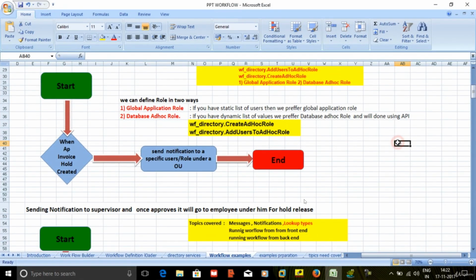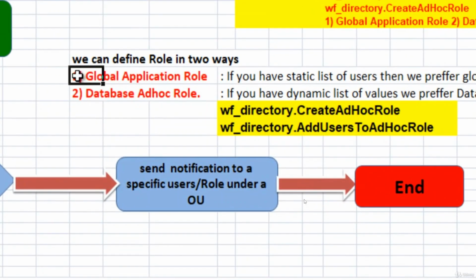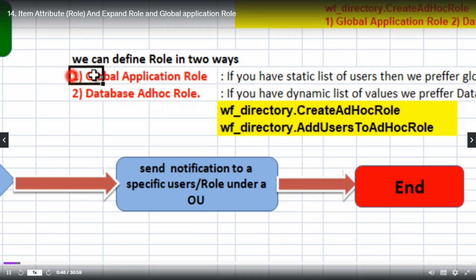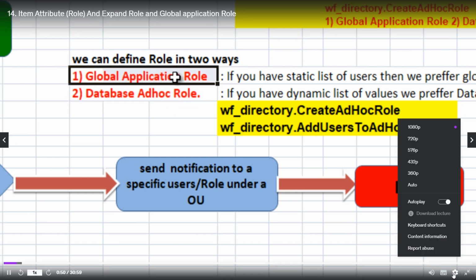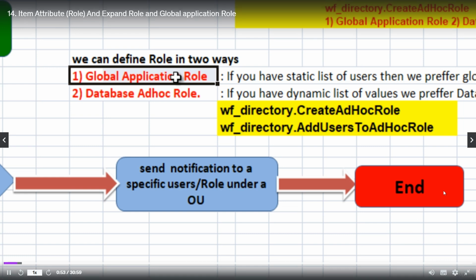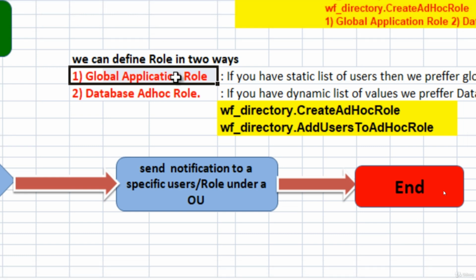In order to understand role type, we need to know how to create a role. There are two ways of creating the role. One is a global application role. Second one is database ad hoc role. Global application role means if you have a static list of values, means the values will not be changed. In that case, you need to use global application role.